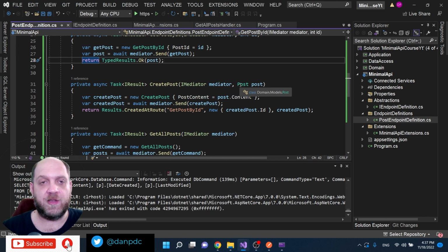Now, one thing with the minimal API is that it doesn't have a model state. So this means that we will have to handle the validation by ourselves. That's not necessarily too complicated because we could even use libraries like Fluent Validation to achieve that.